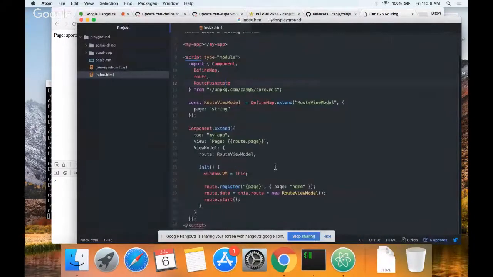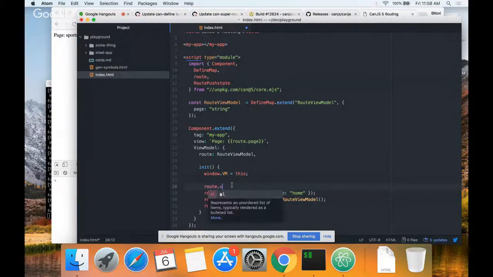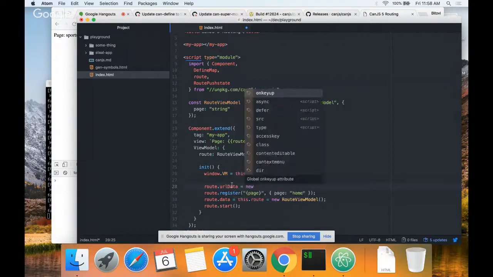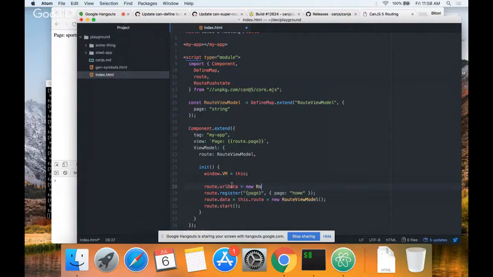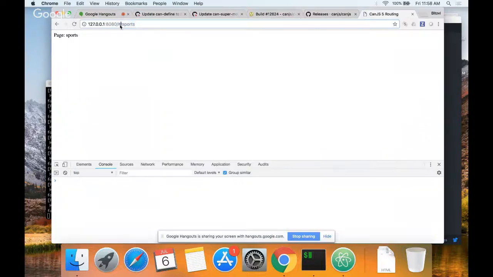So in order to enable push state routing, I need to call, just the same way that route has a data property, which is the view model, we also have a URL data property, which is the URL observable. So in our case, it's going to be route push state. If I do that and start from scratch, the page is home, that's default.